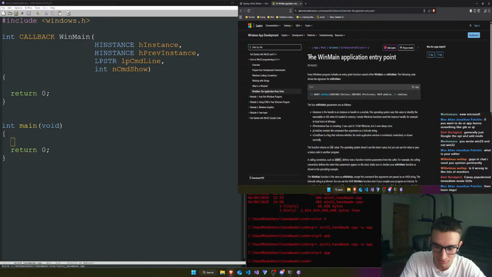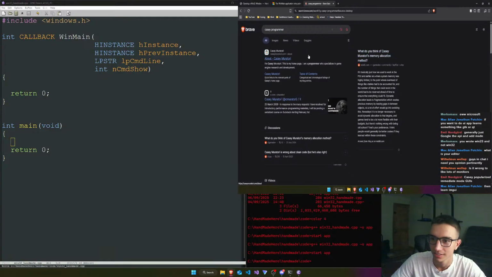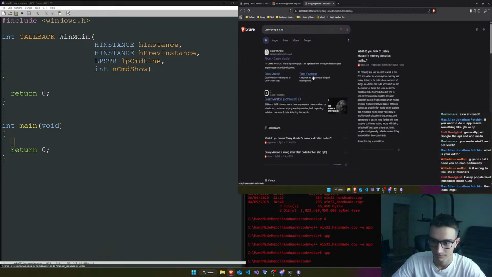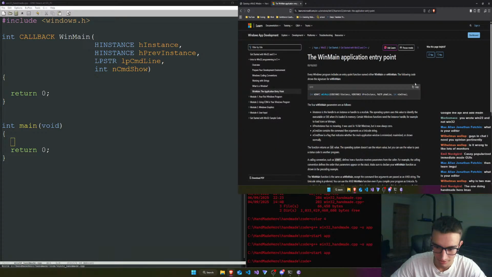Is it wrong to like lots of monitors? It is wrong. 2 is max. Casey popular. Bro, who's Casey? Who's Casey? Fair enough. Why is 2 max? Nah, man. I'm not doing GUI just yet. Win32 first.